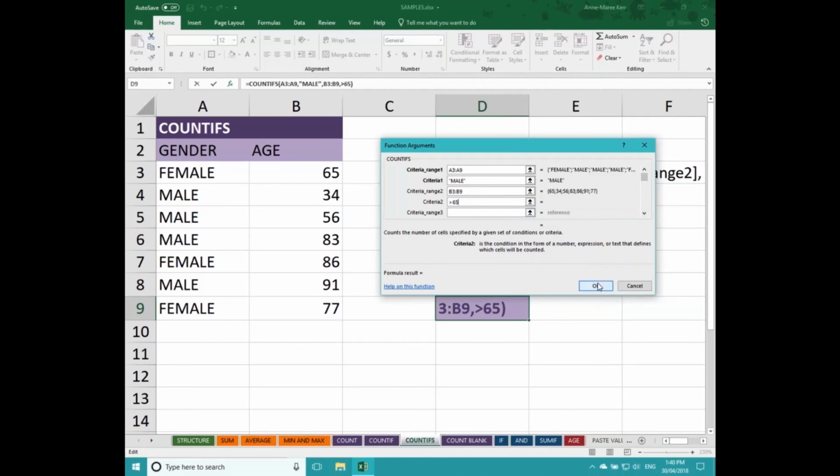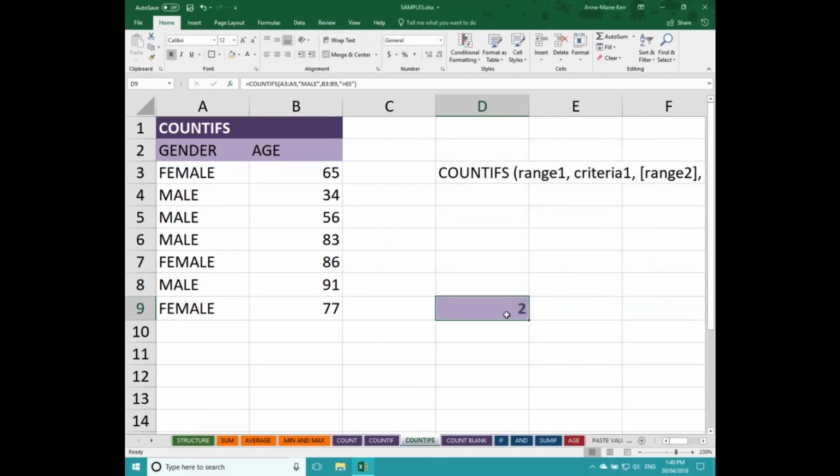Now, when I click on OK, the number 2 returns. So you can see here, I have a male who is 83. I have a male who is 91. They are my 2 males above the age of 65, and that's the data that I've been able to pull out of my spreadsheet. Pretty impressive. And if you start to think about the data you are trying to report on or calculate, little formulas like that can make all the difference.